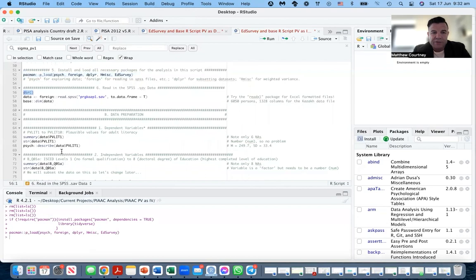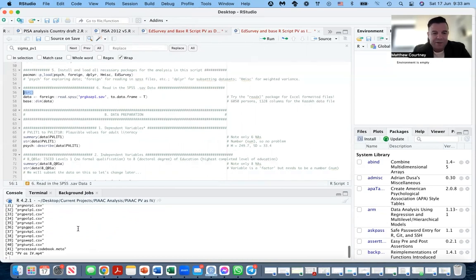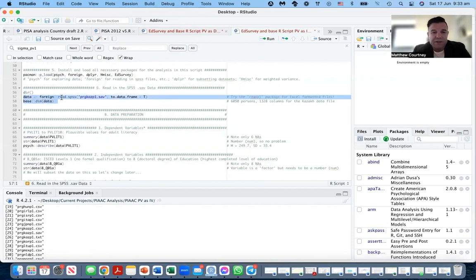You can check the directory, i.e. what files are in the folder, or the working directory, I should say. And you can see I've got multiple files there. But we only need one because today we're only looking at Kazakhstan. We use the foreign package's read.spss function to read the SPSS file into R. This shouldn't take too long and it should populate in the global environment.